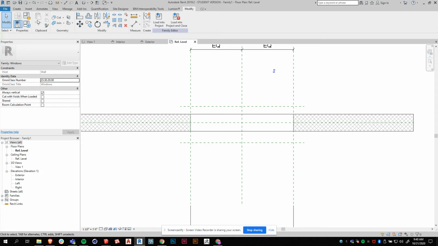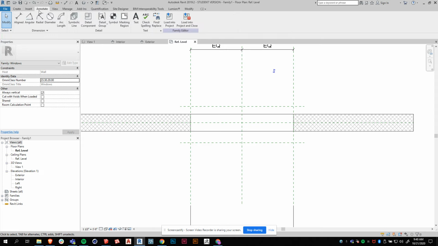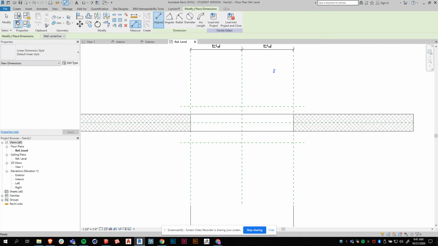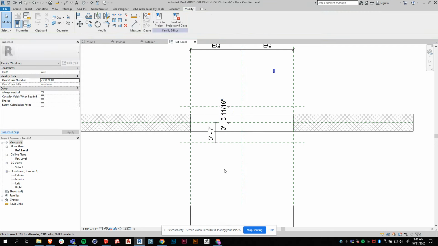Okay. So here's what I'm going to do. I'm going to go up to create. I'm not going to go to create. I'm going to go to annotate and I'm going to pick aligned. And I'm going to say, hey, I want a dimension from the center of the wall to the interior sill face. Okay. And I'm going to click out in space. So there's that one. And now I want one from the center of the wall to the exterior sill face. And there's that one. Okay. They don't need to be lined up. I'll just move this one over. Okay, so we have two dimensions and they're different.